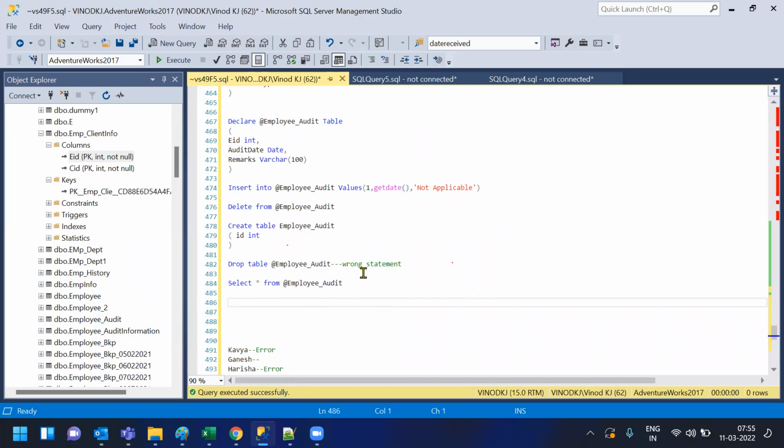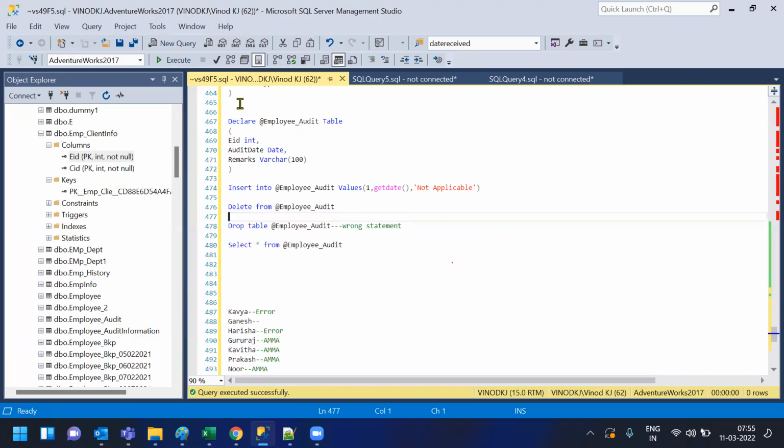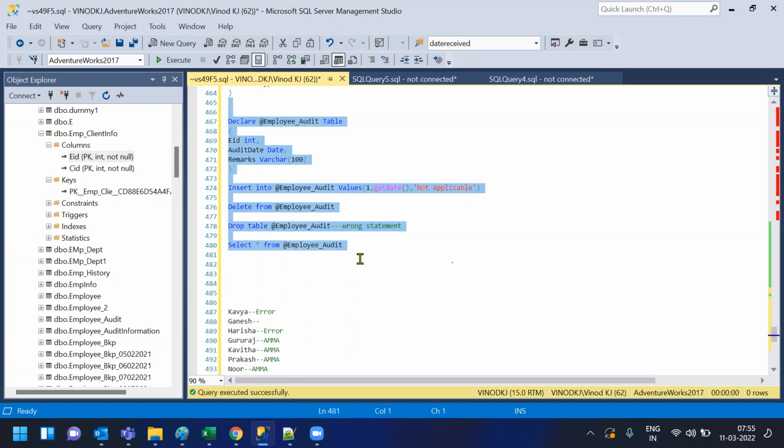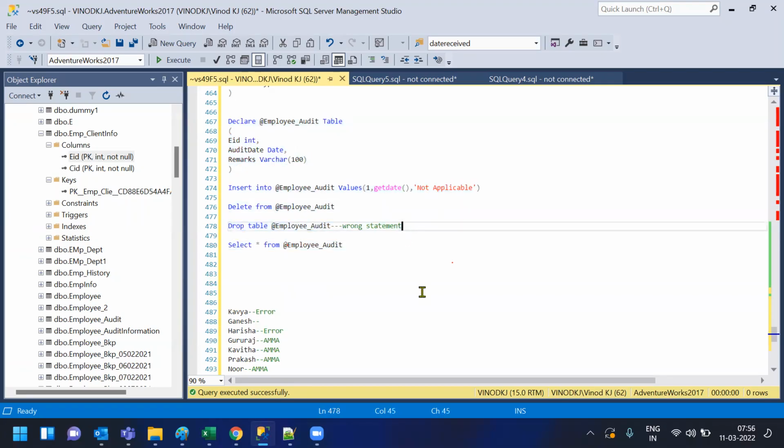Could you please write this down? Just declare, insert, and delete, and perform this select also. And this drop command, you can write it and make it a wrong statement. Sir, any abbreviation for this table variable? Abbreviation is not required, but we'll write the storage location, what is the scope, everything at the end in the note.